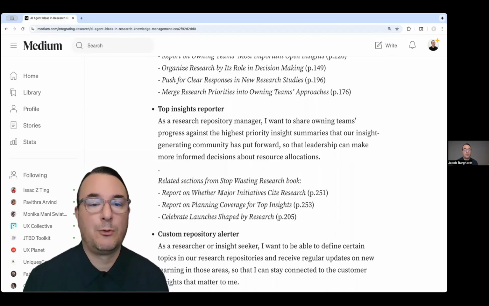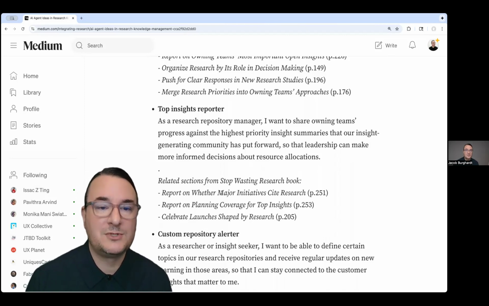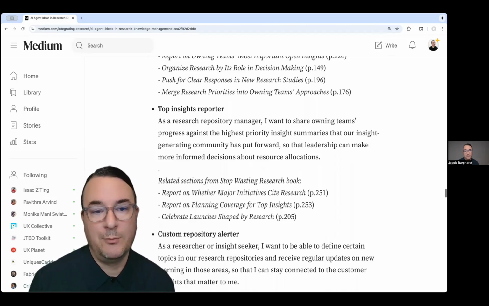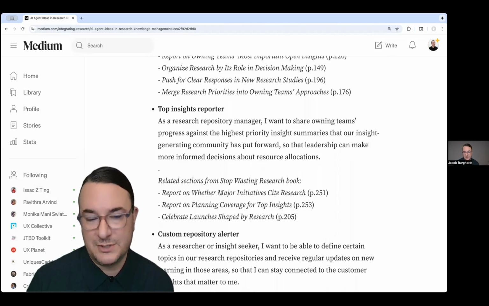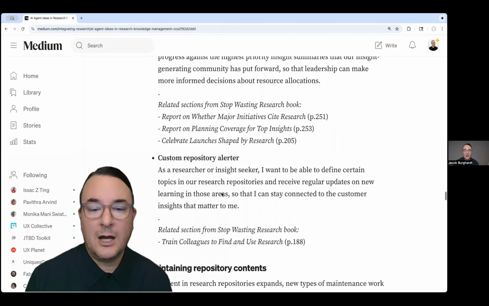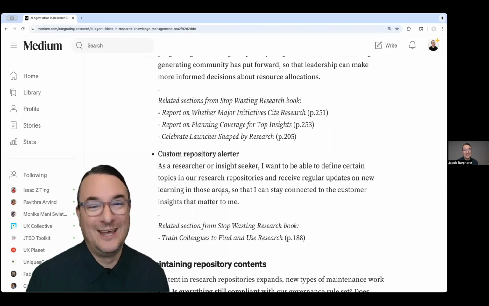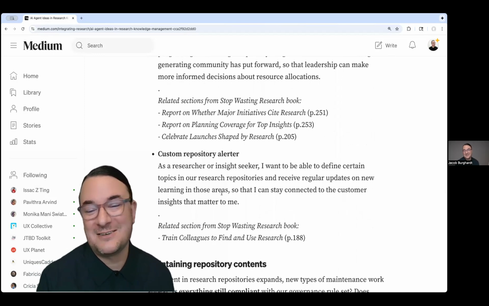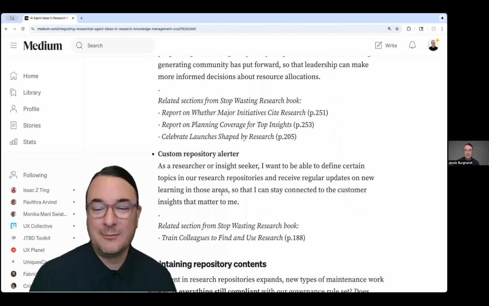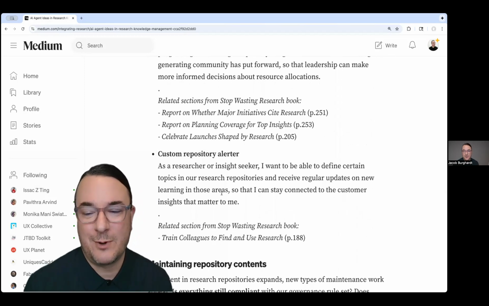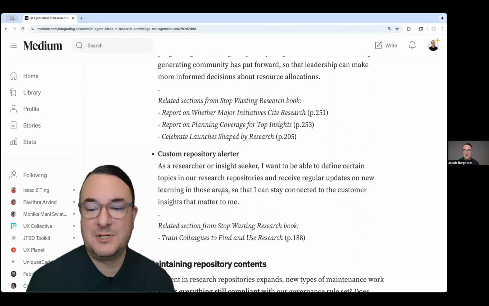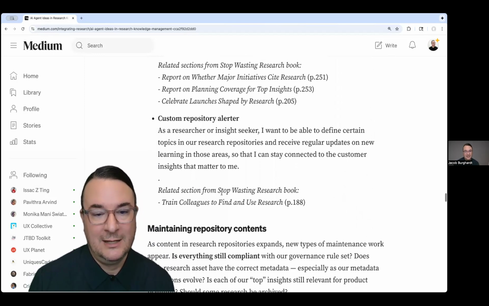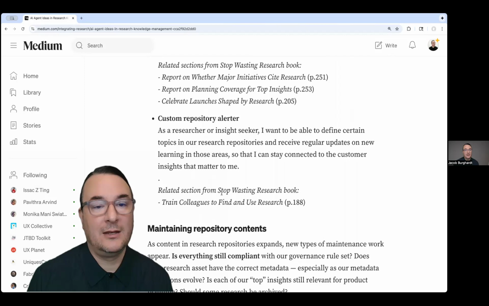How can we design reports to lead to the kind of planning outcomes that we're hoping to see? We work backwards from those. This is one idea. A custom repository alerter is an idea of, as a researcher insight seeker, I want to be able to define certain topics in our research repositories and receive regular updates on new learning in those areas so I can stay connected to the customer insights that matter to me. So something that keeps you abreast of what you care most about.